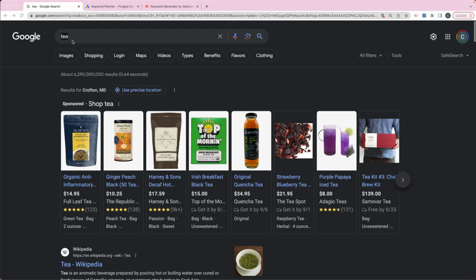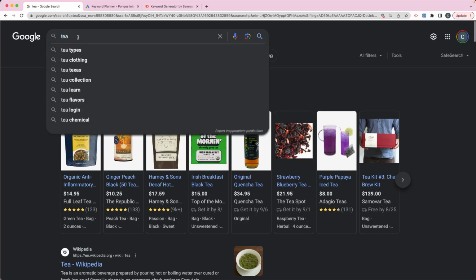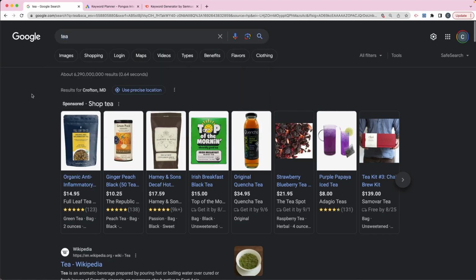And the term is maybe a little bit misleading. In some cases it's individual words, like the word tea here, but in some cases it's a phrase. It could be 2, 3, 4, 5 words long, but it's still considered a keyword as far as the terminology for SEO. So what I've done, I've searched for the word tea.